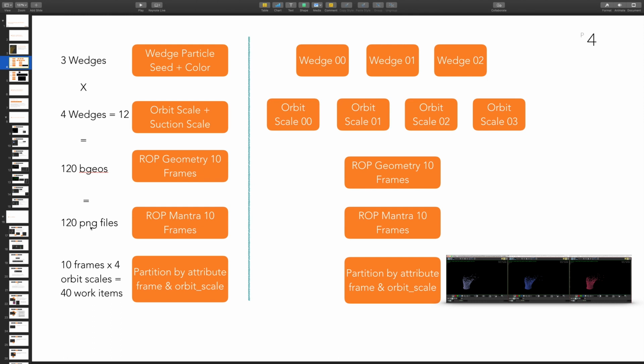The other thing to notice is that this ROP Geometry is going to be the heavy hitter of this whole PDG network. Why? Because we're going to dive inside and build the whole particle simulation inside it.